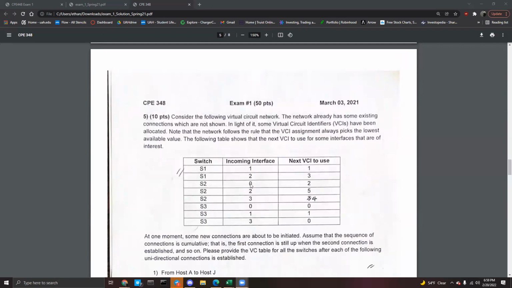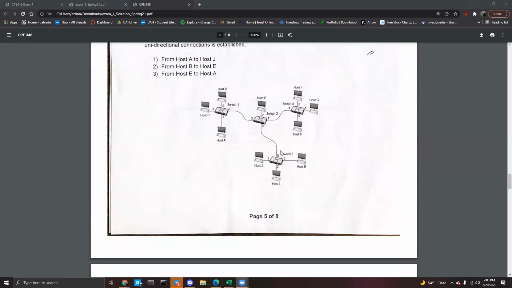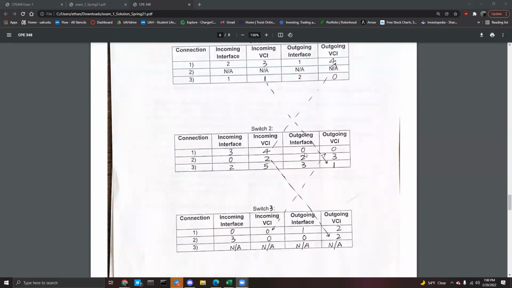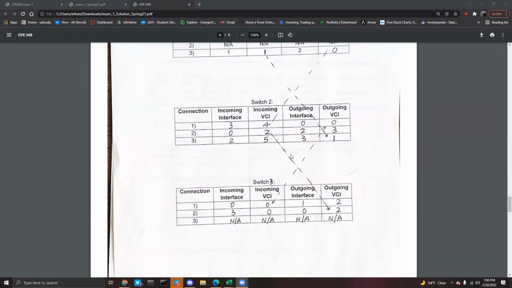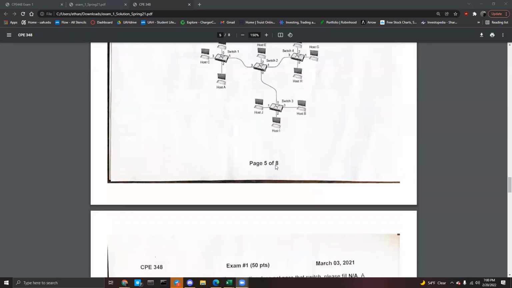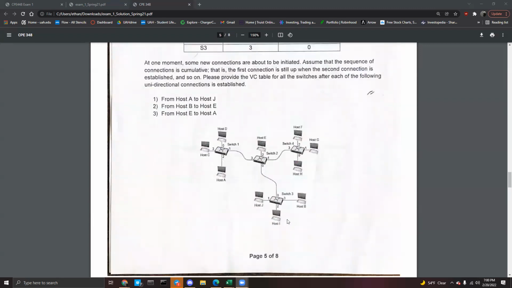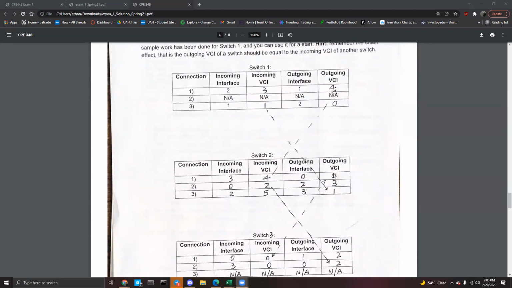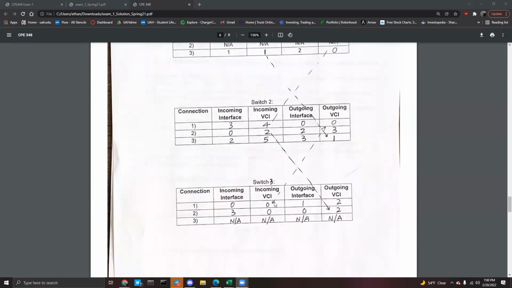So let's go to switch 2, 0. The next VCI to use is 2, it says, which is wacky. But I think it's pre-allocated already, which is what that means, because outgoing to outgoing is 0. And then the next level for 1 is down at switch 3. So obviously the incoming interface is 0 to 0. It comes in on 0, and it was previously 0 as the outgoing VCI from switch 2. So that means switch 3 has an incoming VCI of 0.